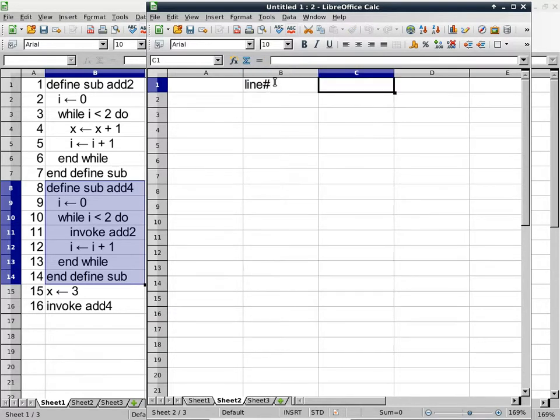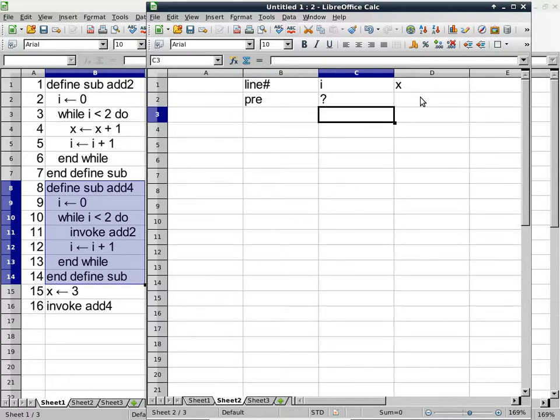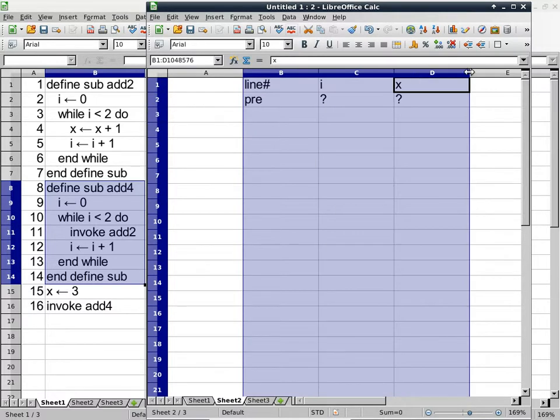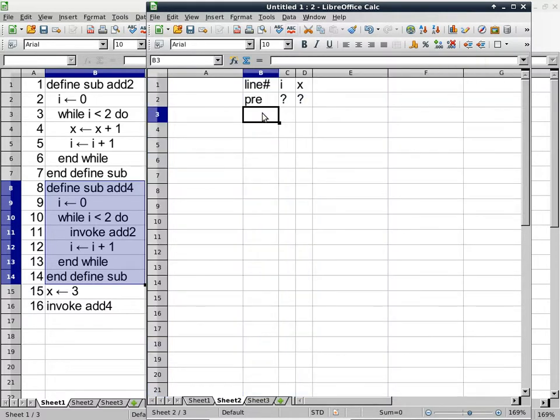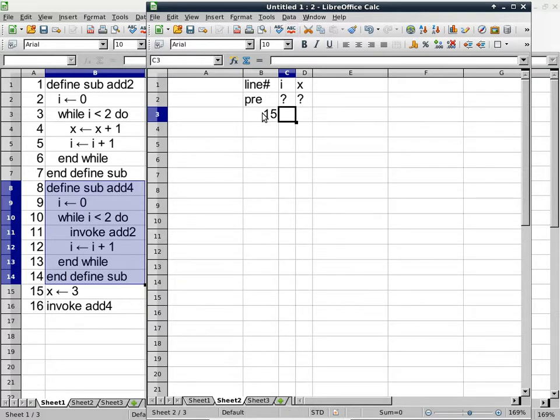So we'll go to line number. We have I as a counter and x as a variable that we want to increment. As a precondition, we can say we don't know anything about either one because we are going to initialize these variables as we use them. Then the first line to start with, we have to start with line 15 because it's the first line outside of the definition of a subroutine. It initializes x to 3, doesn't do anything to I because we will initialize I inside the subroutines. Then we move on to line 16.